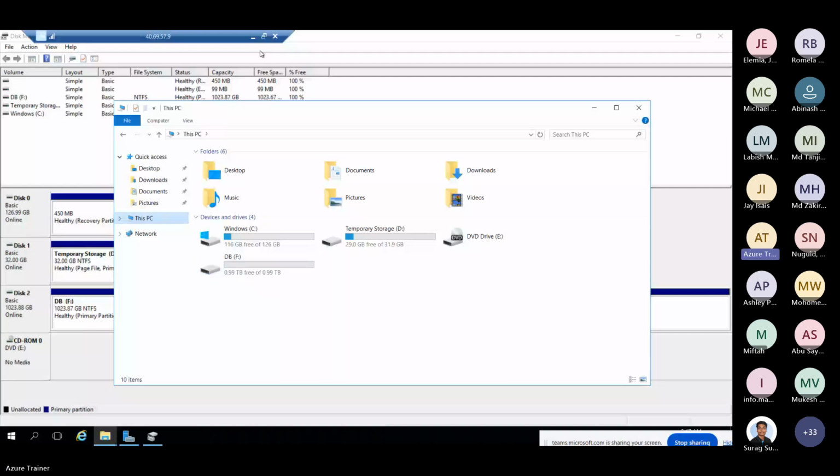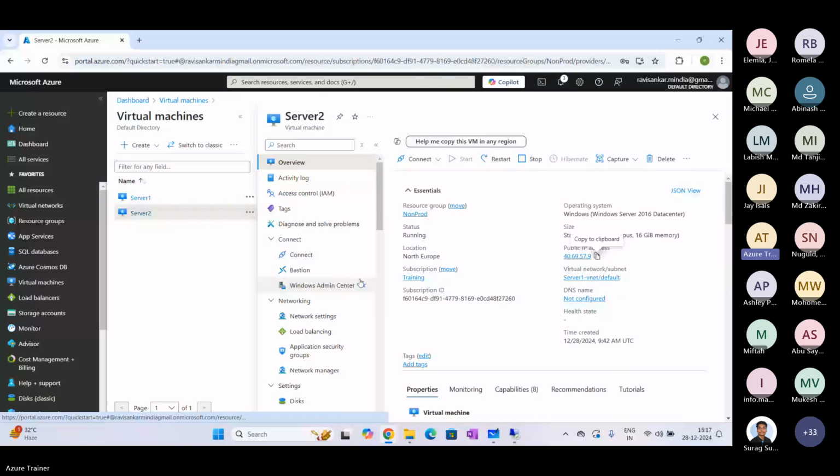So these are the two methods we normally use for adding an additional disk here, because it is not recommended to save any of the data on the C drive and D drive. I hope this point is clear to you.